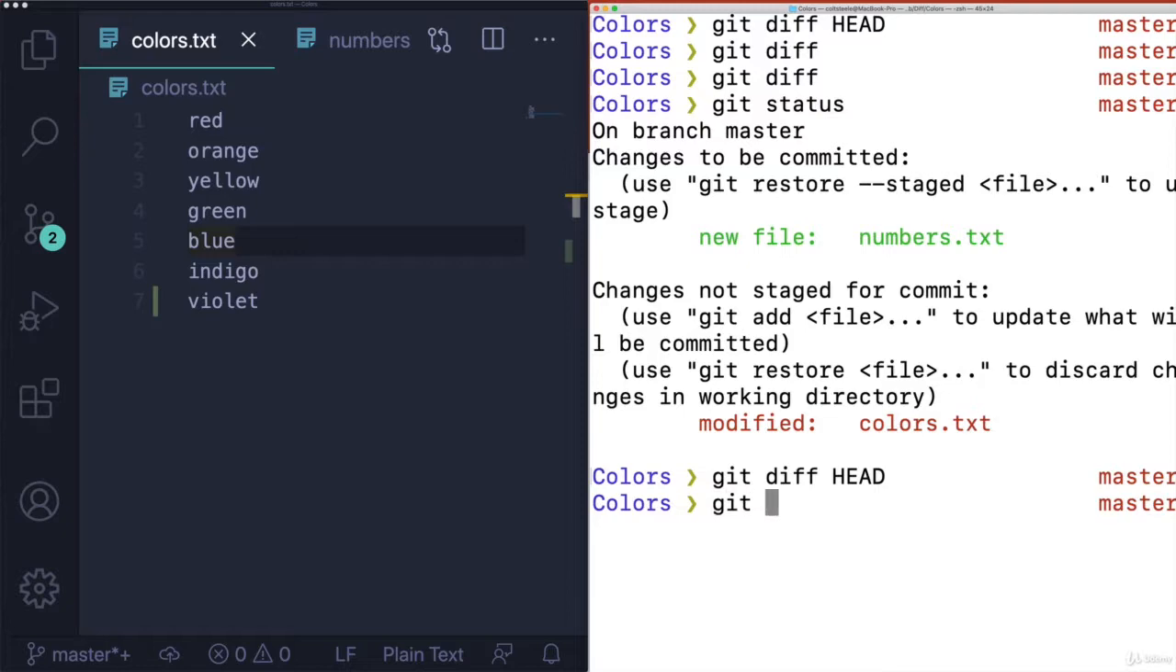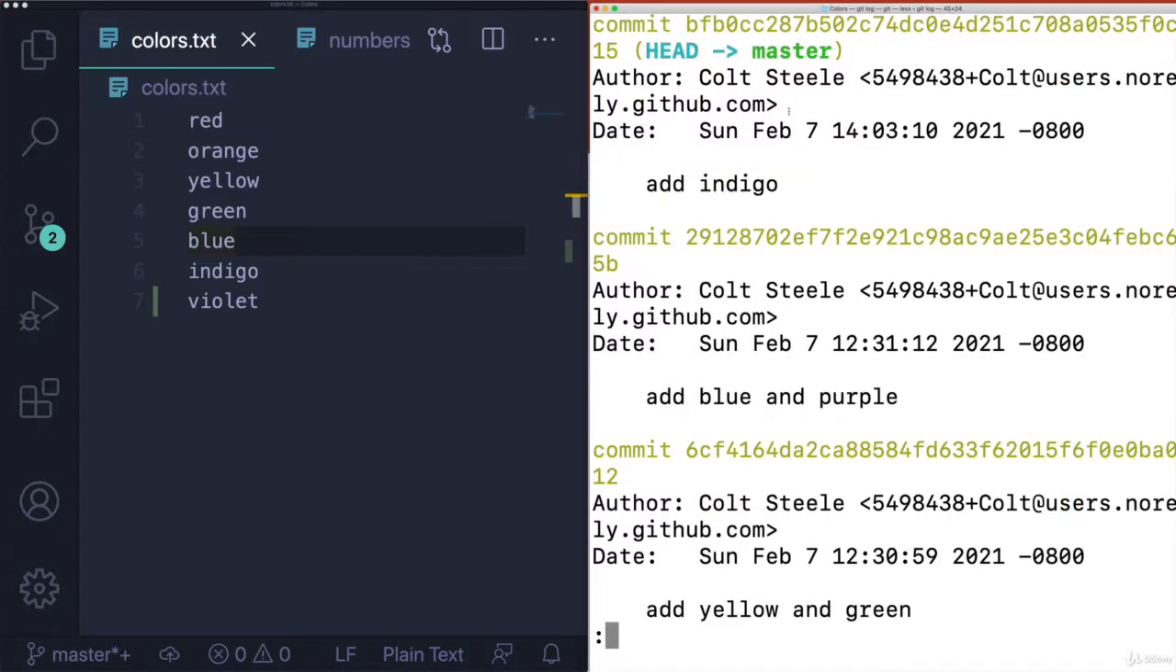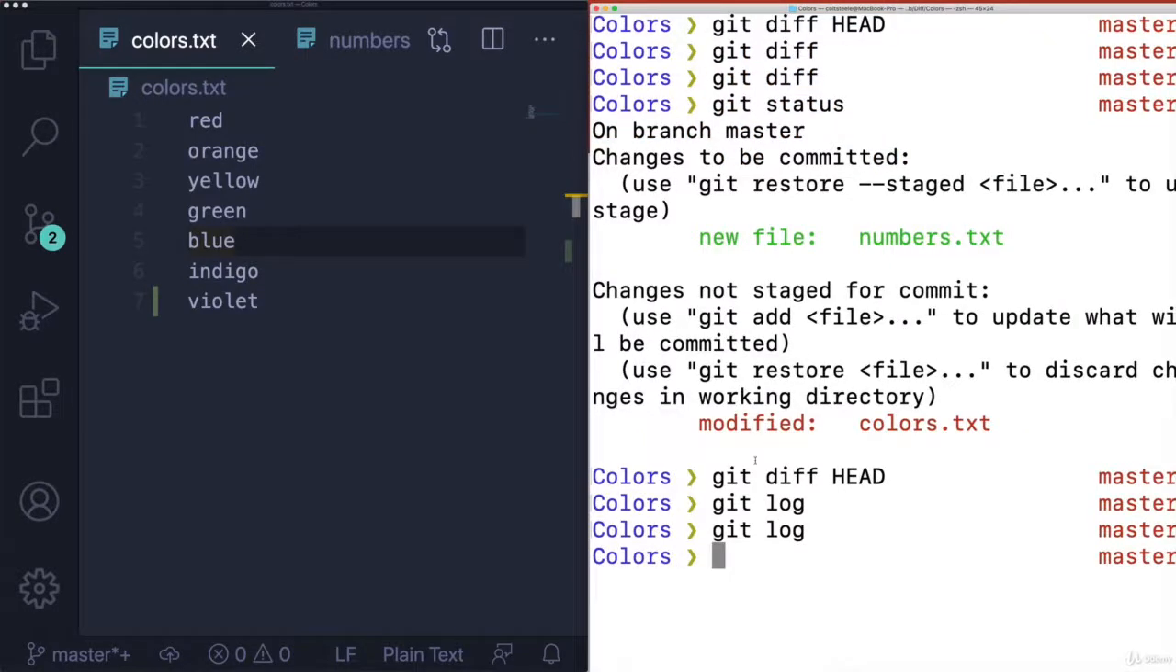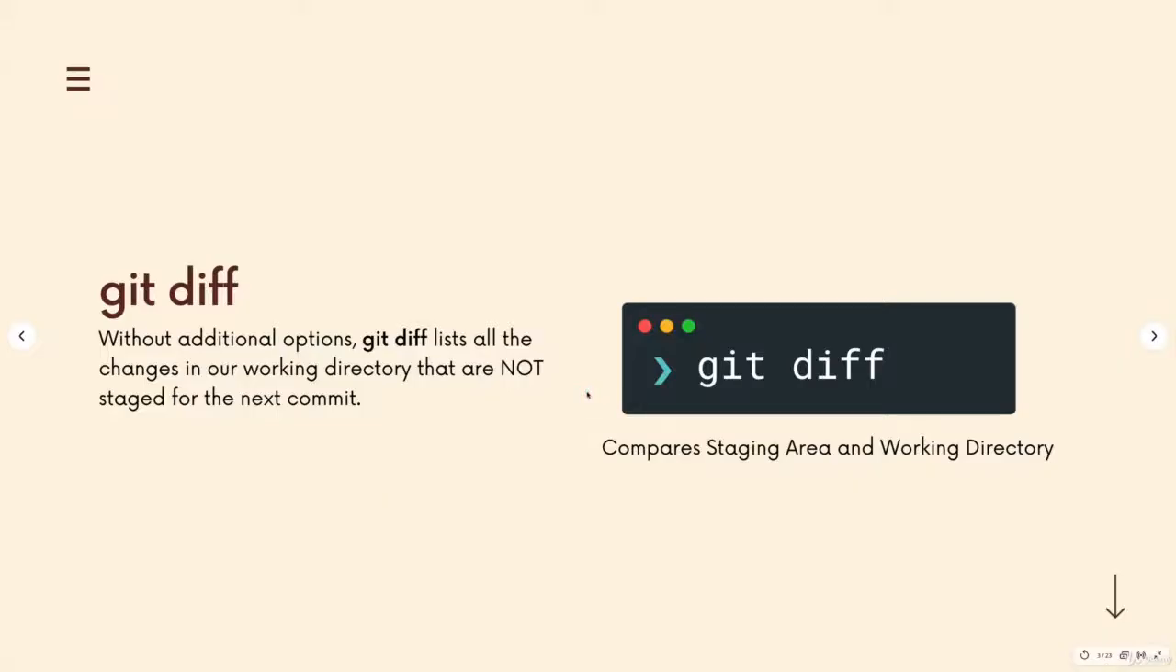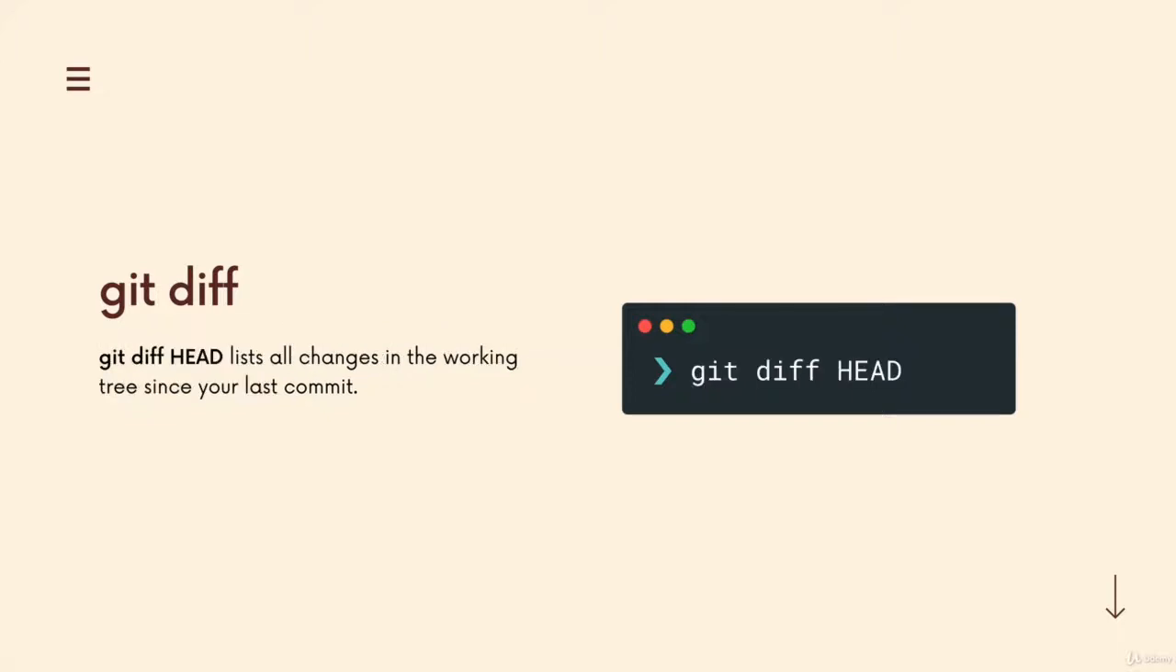And head, if you ever forget, head currently is pointing to this commit here. So that's what we are comparing to. So git diff shows us all unstaged changes. Git diff head shows us all changes staged and unstaged since head.